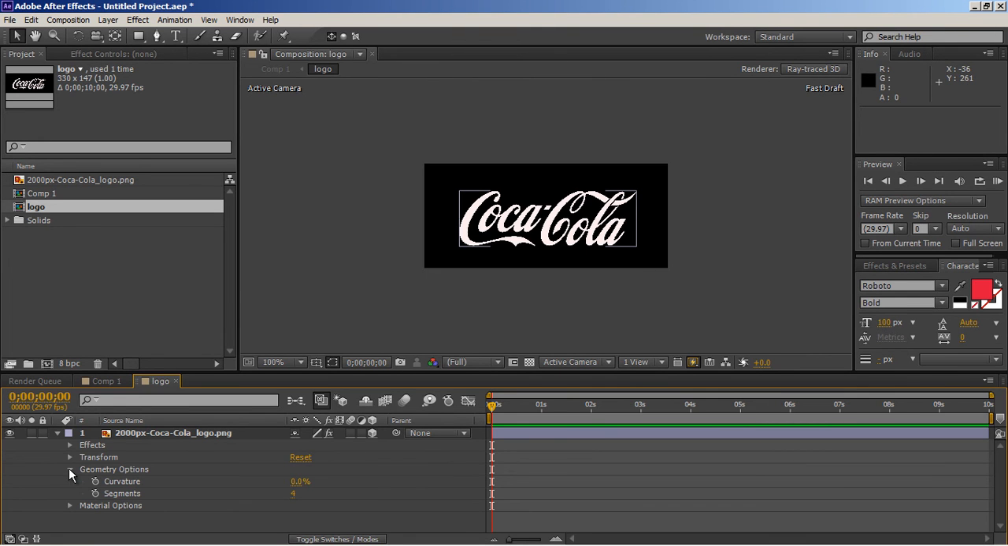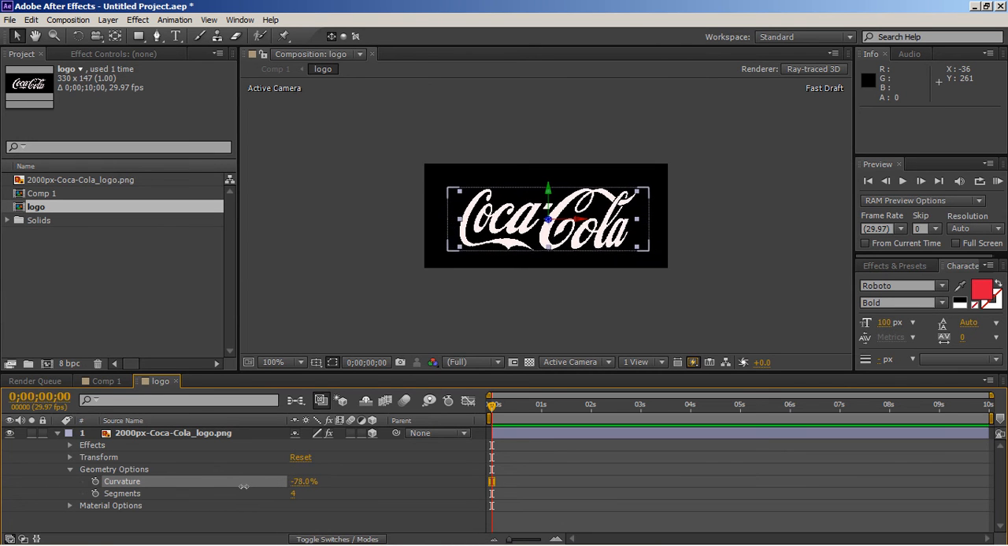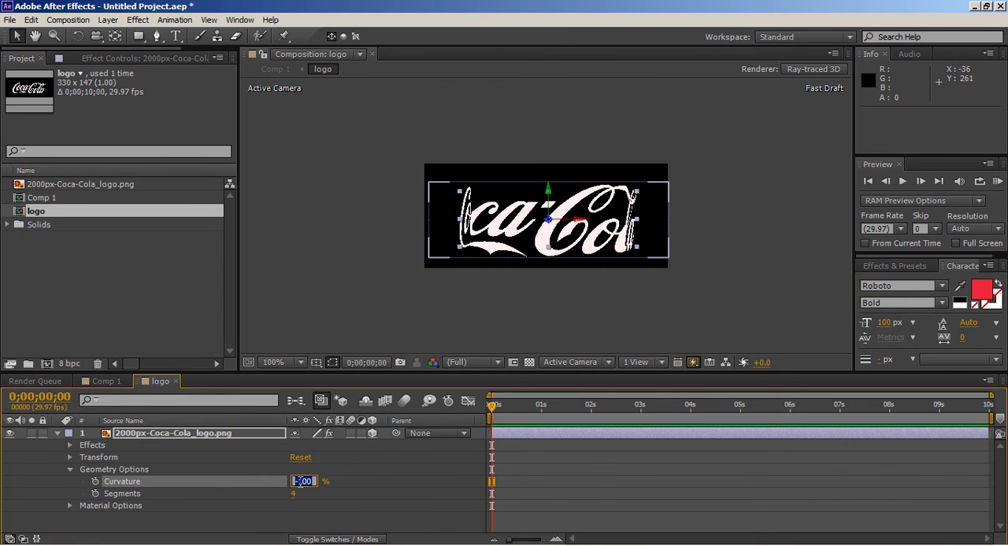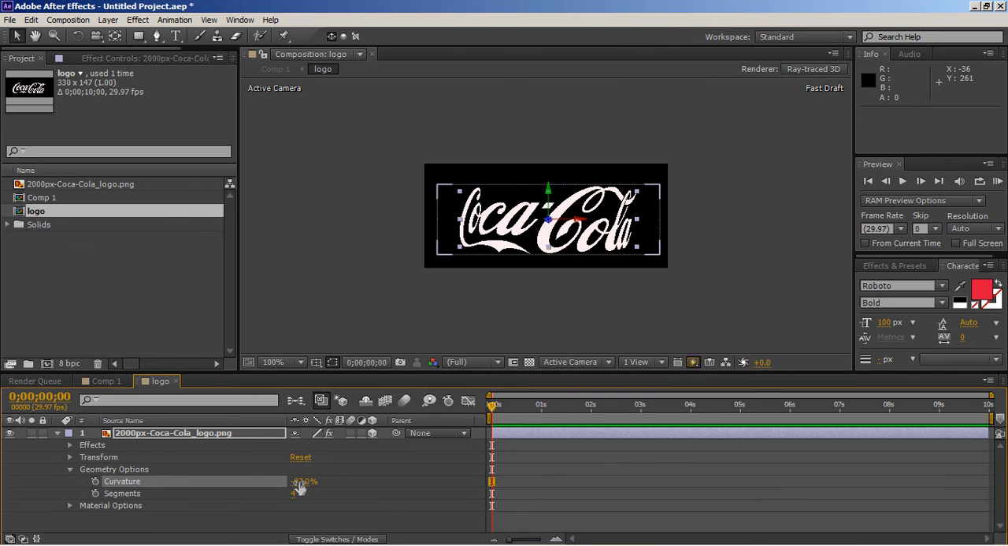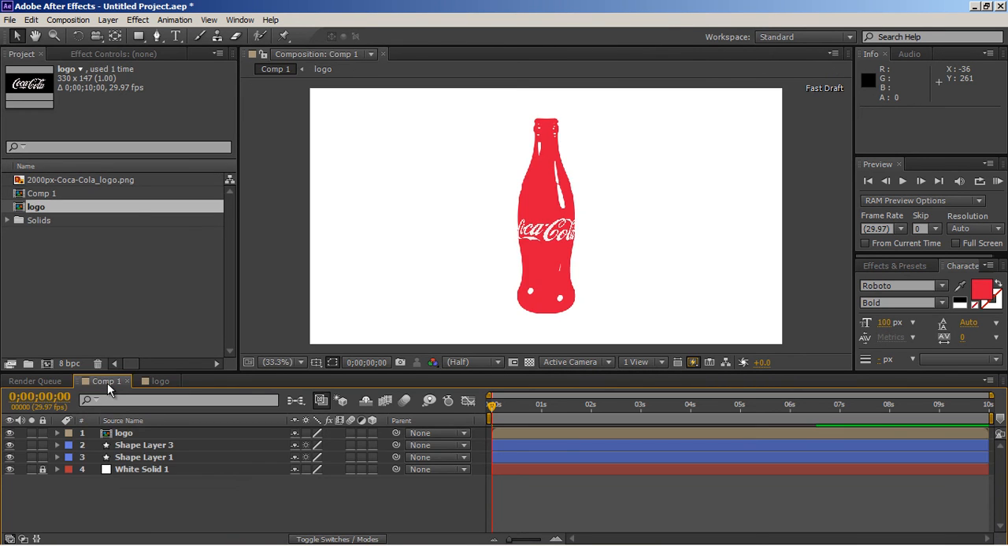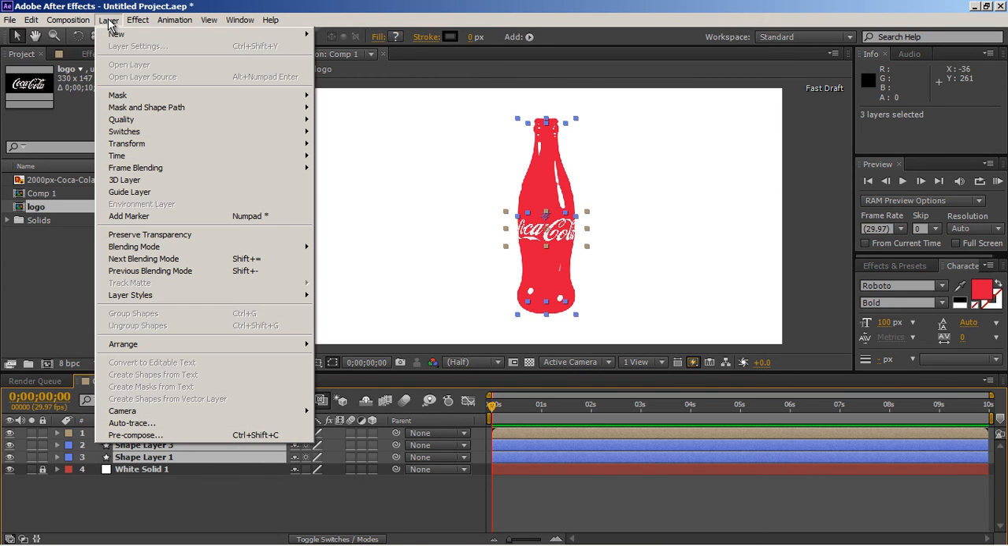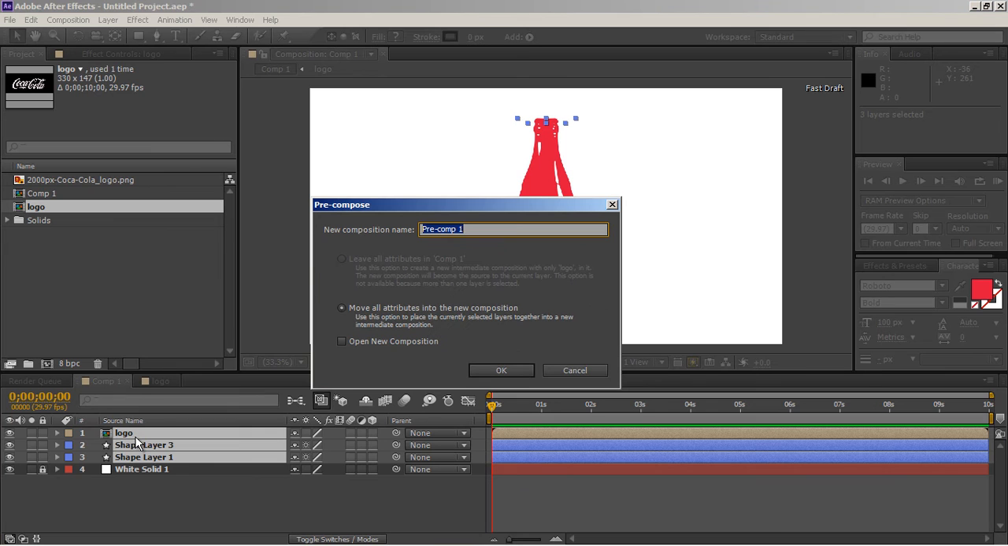Expand these geometry options and let's set its curvature value to negative, and it will curve the logo in the Z space. I think -100 is too large for it, so let's try -97. Pretty fine. Now go to the comp one and we will have a 3D look of the bottle. Very nice. Now select these three layers and pre-compose them by going to Layer, Pre-compose. Let's call it Coca Cola.